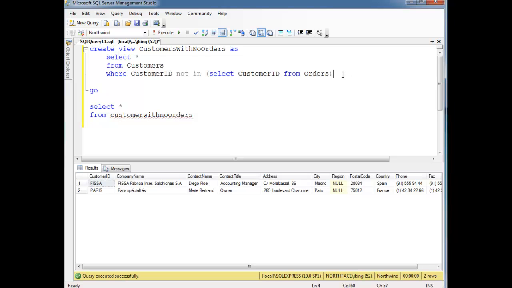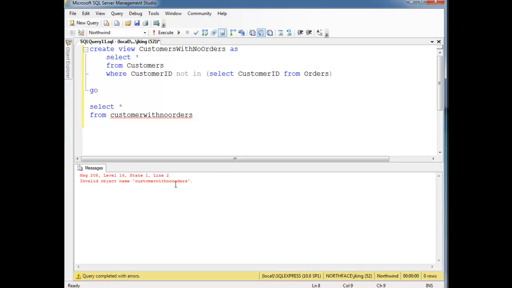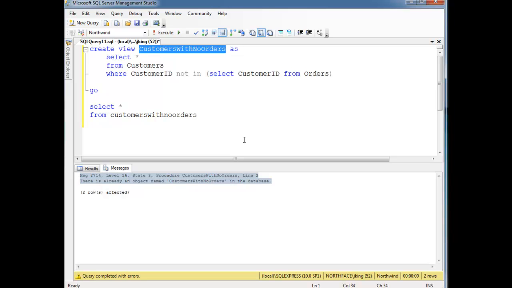A view is like any other object like tables or stored procedures or things like that. And so once you've created them, they persist, and you can reference them and use them all you want until you drop them. So let's just F5 this whole thing. Invalid object name customers with no orders. Now notice I got an error there when I ran it again saying, hey, you already have this view in there, or an object with that name.